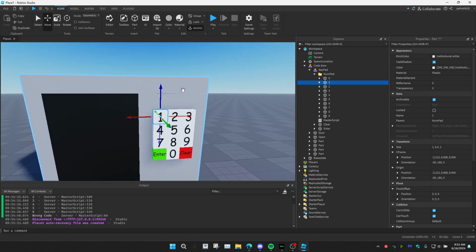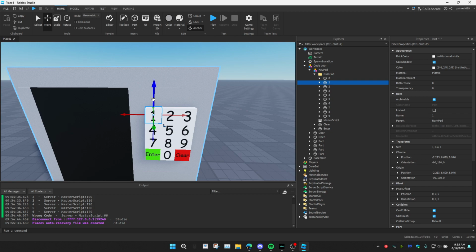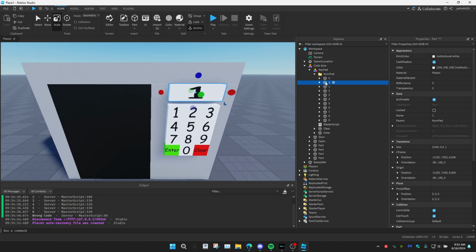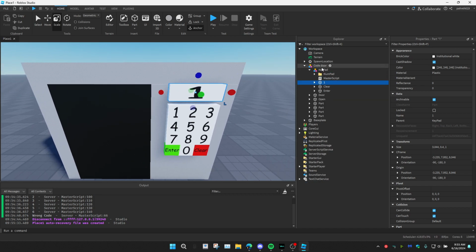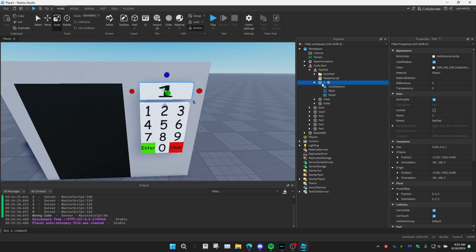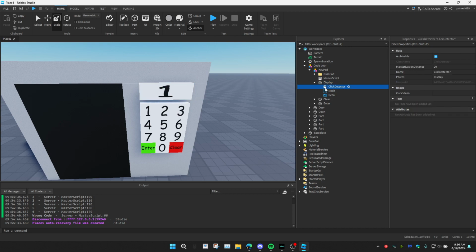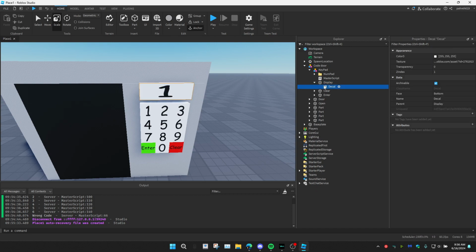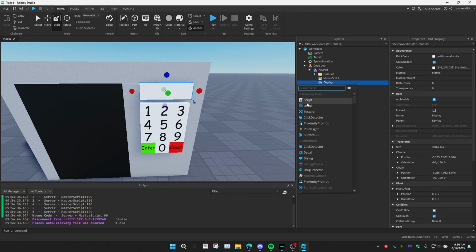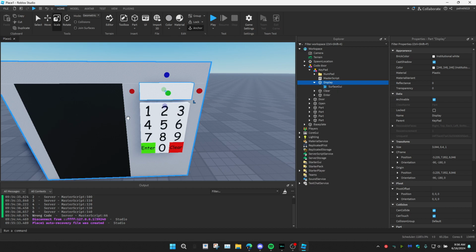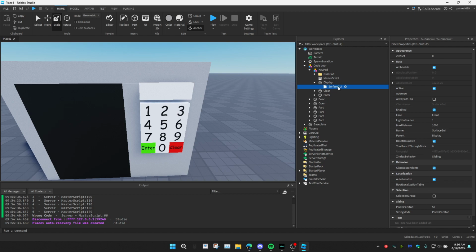Alright, and let's make the display here. So I'm just gonna click on number 1 and just do Control D to clone it, and I'm just gonna scale this out, and I'm also gonna drag this outside of the folder, just right up underneath the keypad, and I'm gonna rename this number to display, get rid of the click detector, get rid of the mesh, get rid of the decal, and what I'm gonna add on here is a surface GUI so we can see the number when we click on one of the buttons here. So surface GUI, add in a text label, and here let me just find the right face, which is in this case the back, looks like.